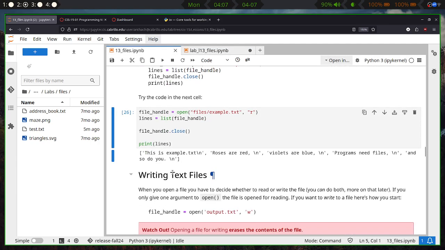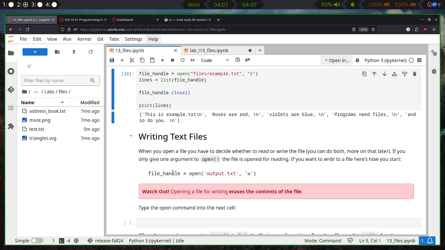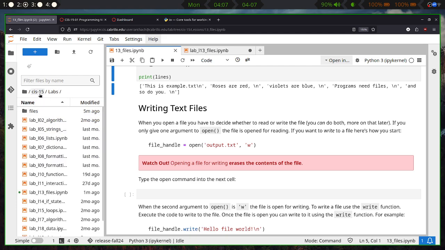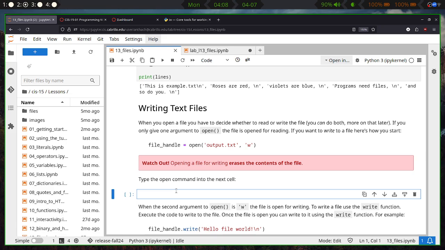So we kind of already talked about writing files, but let's do it again. Okay, I'm going to switch back to our relative path. All right, we're inside of the lessons directory. Just to be aware, we're inside of here with the lessons. Let's create a file using Python.